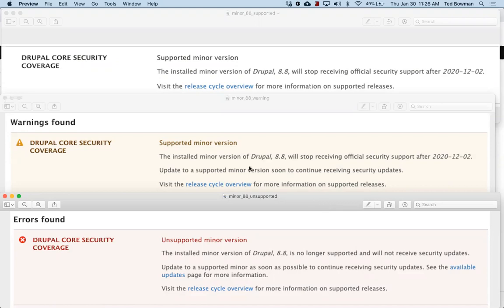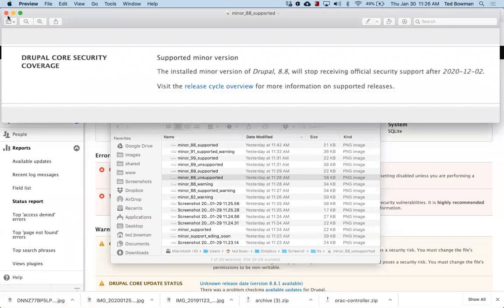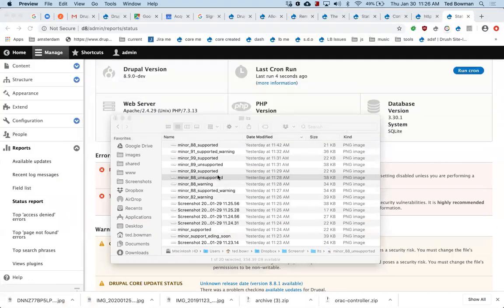Okay. So these are all for 8.8, and then we have one more set, I think. Yeah. So, ooh, it got dark in here.